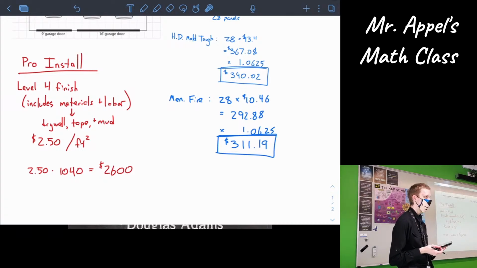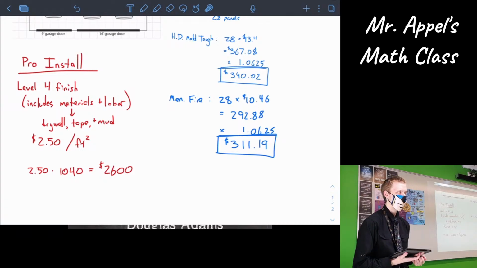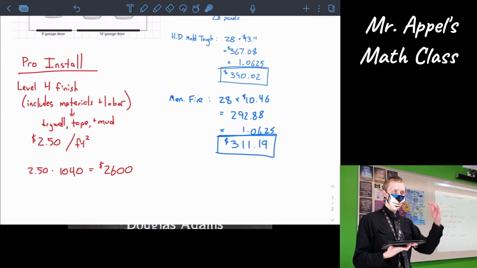That's kind of convenient. Okay. When you shop for other things like carpet, they almost always offer install on carpet. Okay? Sometimes they will give you different prices.